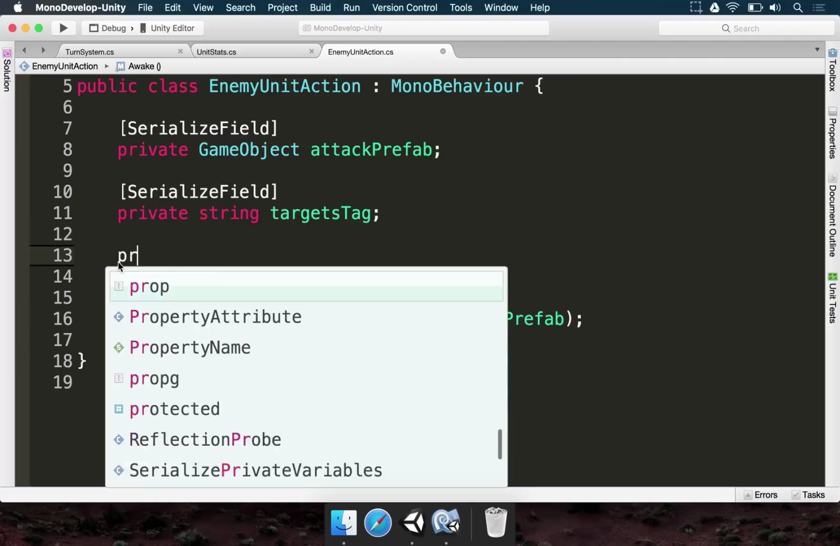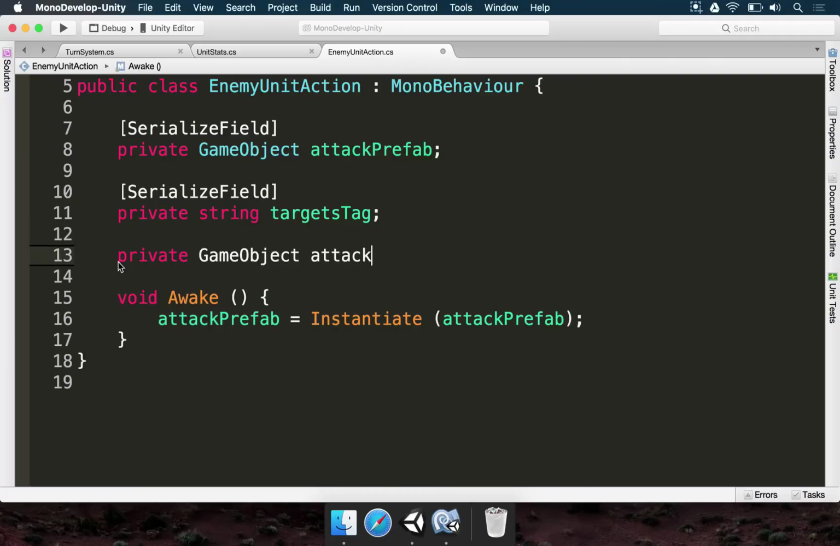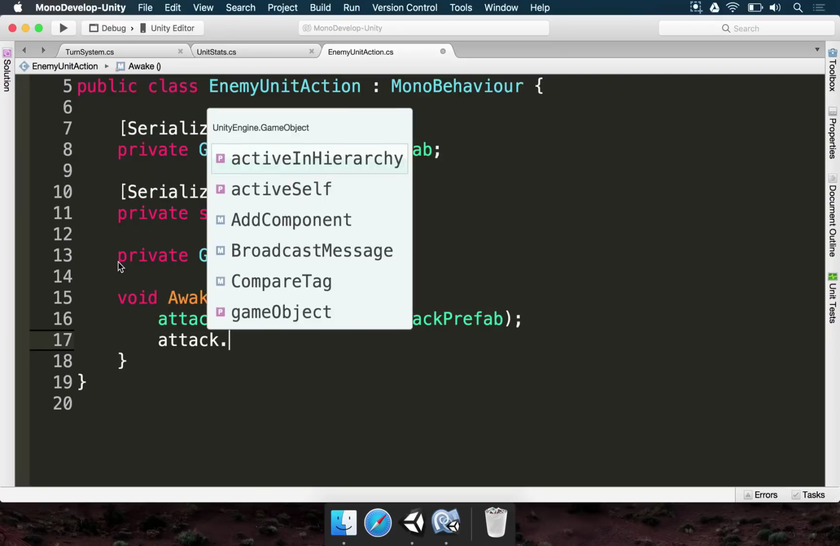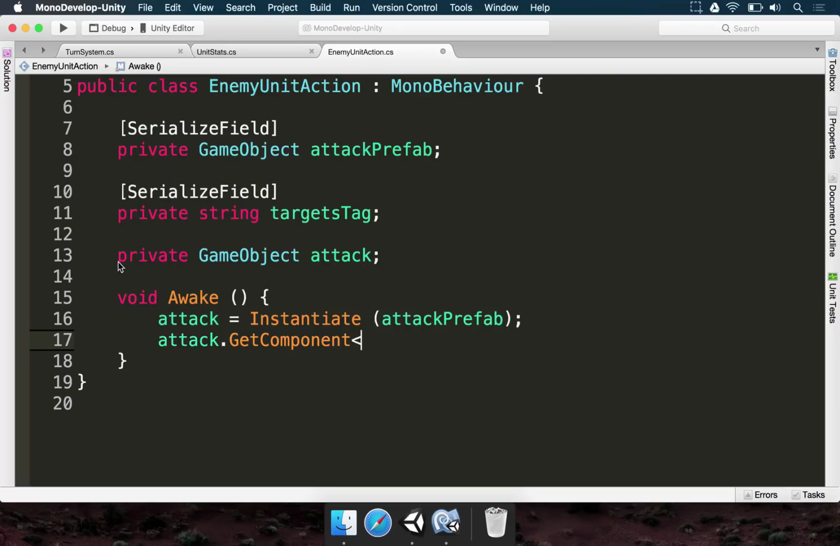Okay, I'm going to type here private game object attack. This is going to be better, just so we don't use the same variable for two things. This is going to hold the instance of the attack, and this is going to hold the prefab. So attack is going to hold the instance of attack prefab. Also, we're going to type attack dot get component of type attack target dot owner is going to be game object. So it means the owner of this attack is going to be the enemy unit action.